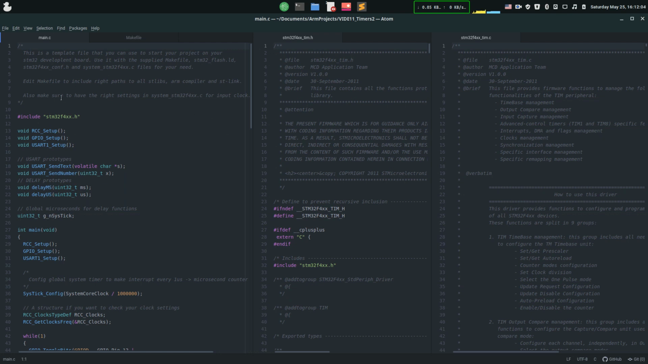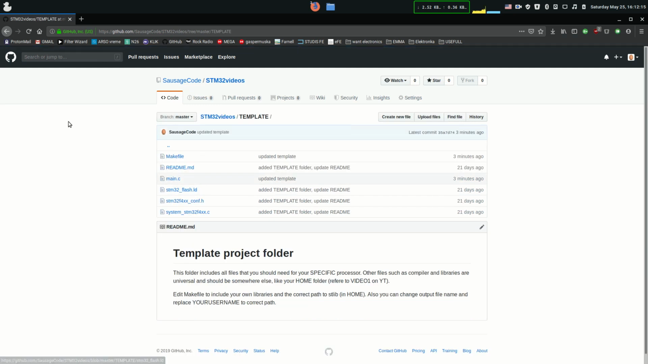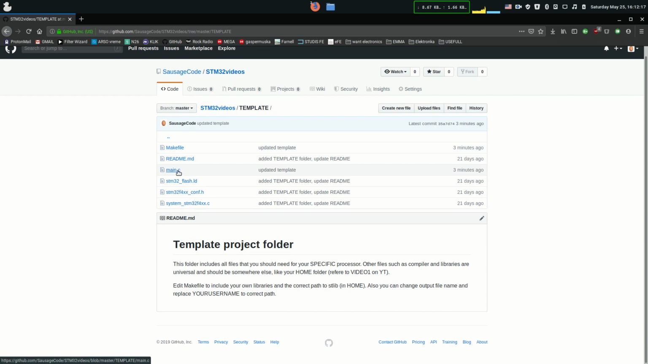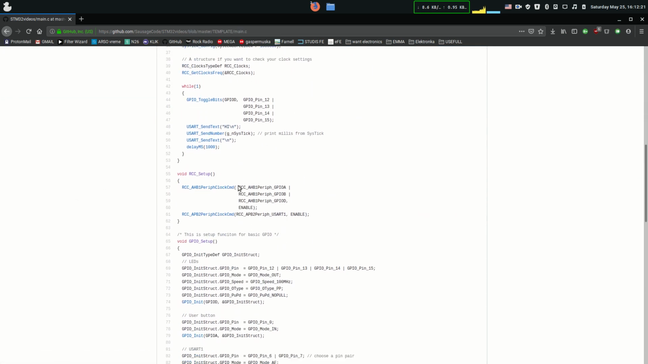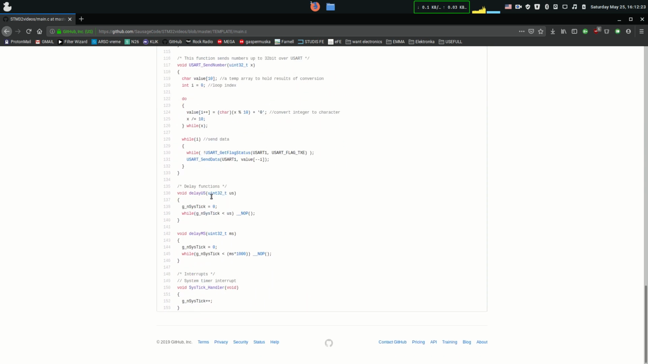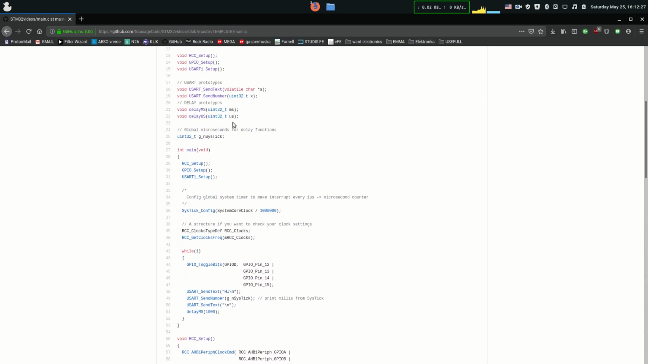And over here I have opened my template file that I have provided in my GitHub link. If you go to my GitHub account, there's a template folder inside as well. You can open it, and we have the makefile and the main C file and all the other files. And here's the basic folder, the file that handles the timing, everything.